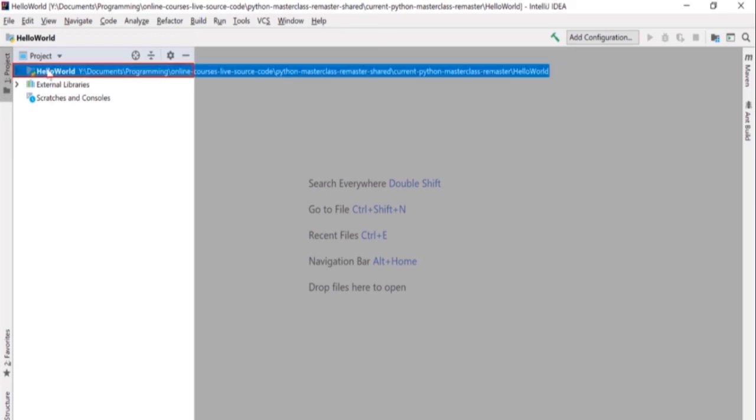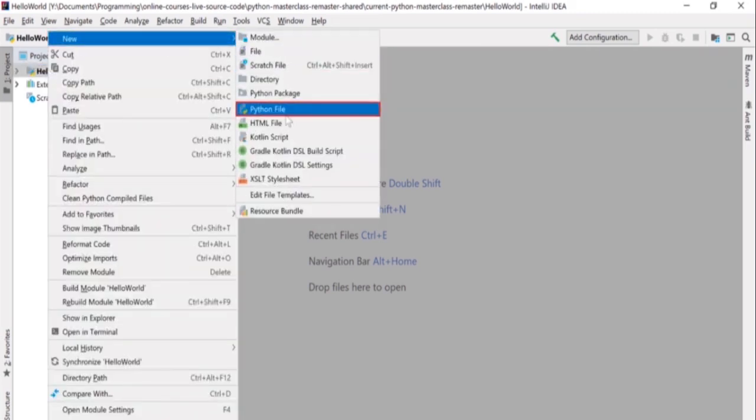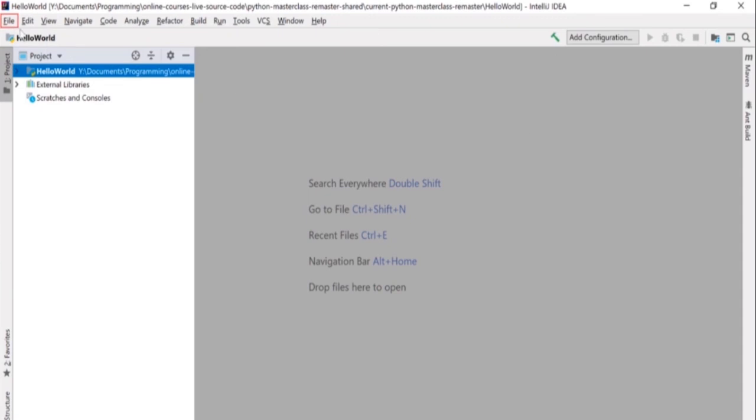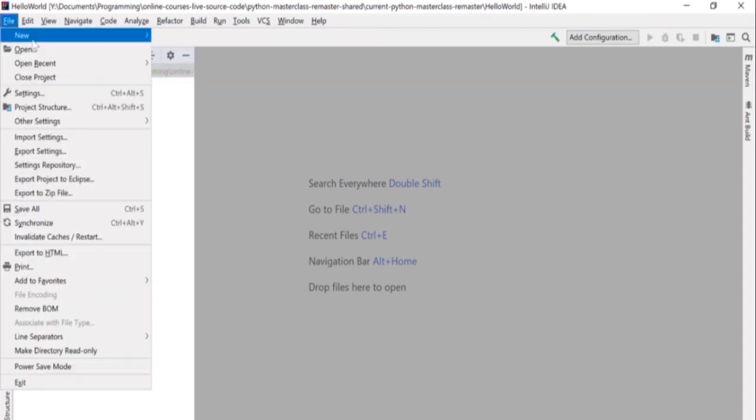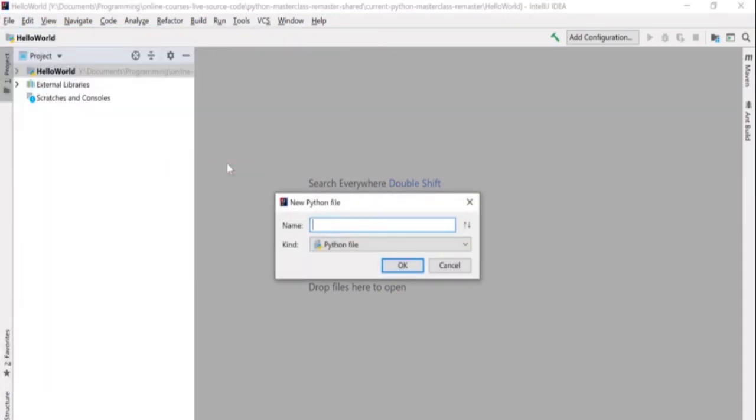And once we do that, the file menu changes depending on what you've got selected. So after clicking on the Hello World project, which I've just done, I can either right click and select New Python File. Alternatively, I could come up here after selecting that and click on File, New Python File. Either way, we'll do the same thing. Okay, I'm going to call this one Hello World.